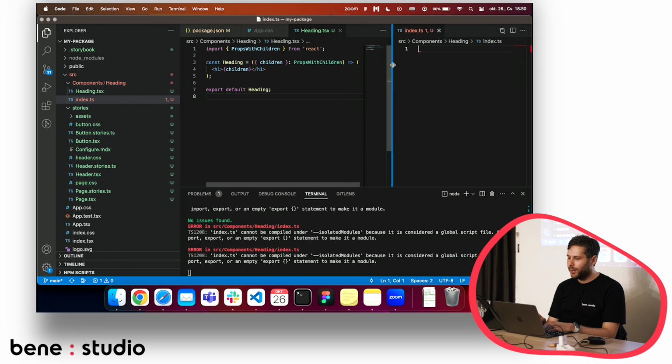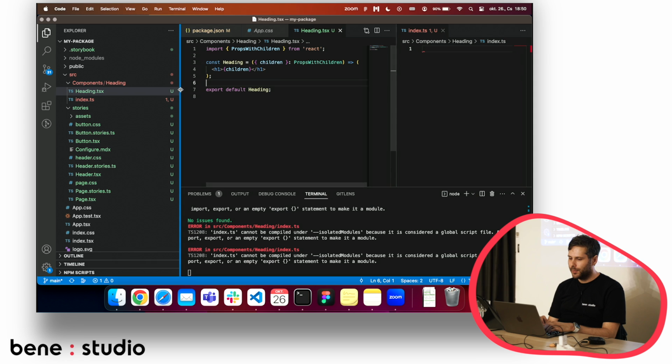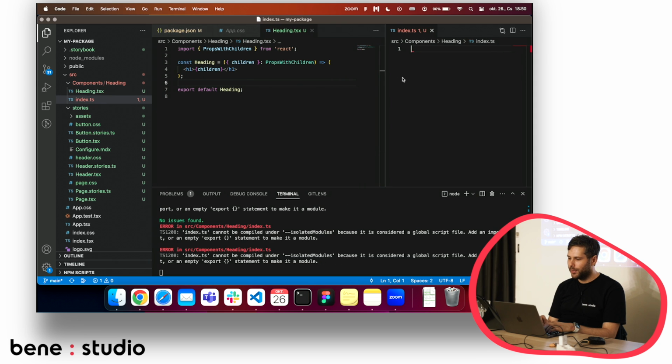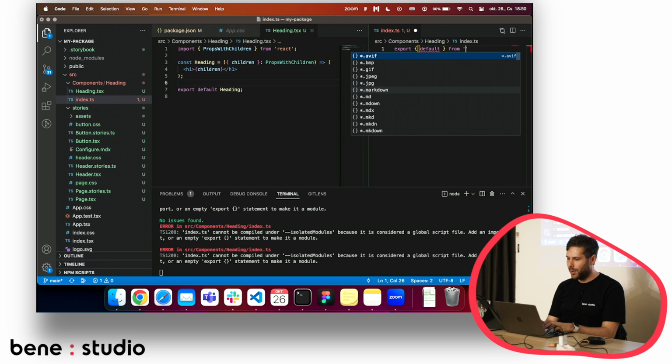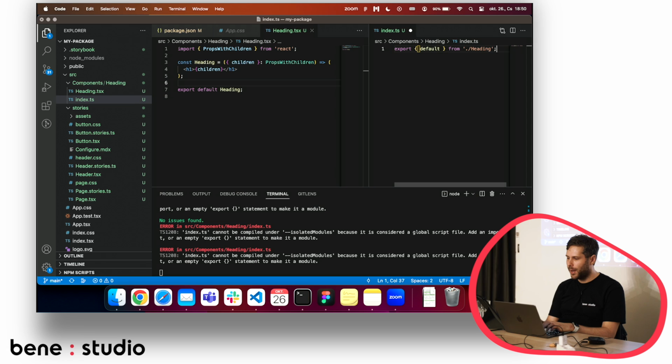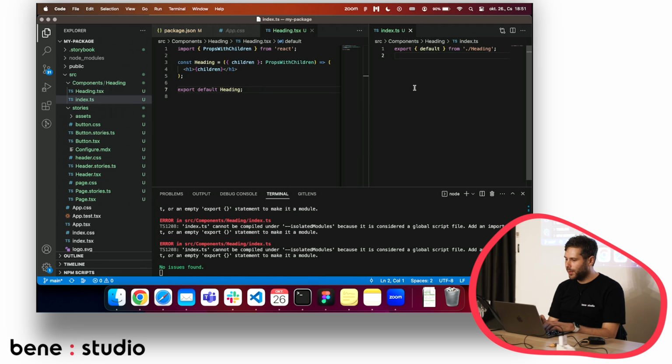So you can see the heading component on the left. And I will also create the index.ts, which looks like export default from the heading file. And now let's just wait a little bit for everyone to finish it.